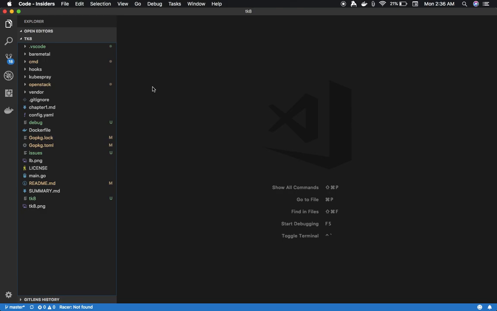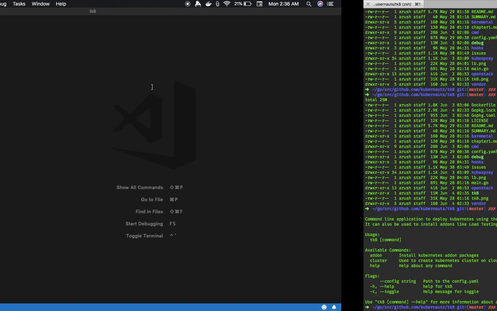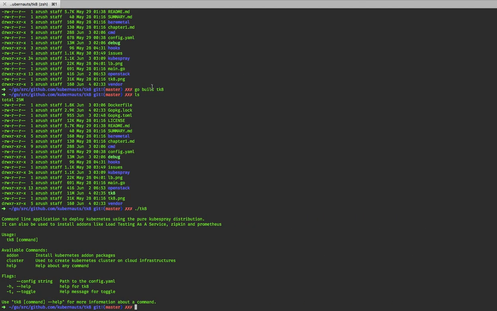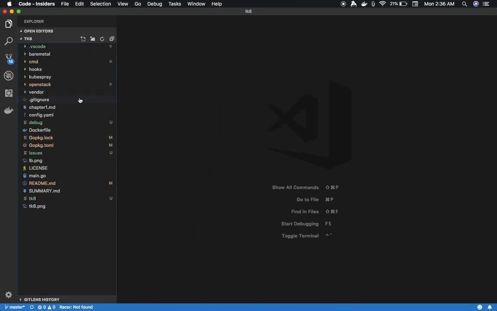Earlier I had this issue where I tried to do a TK8 cluster init, and it simply threw, okay, there's some problem. Then I realized, okay, I don't have git, so it won't be able to clone. And then I was like, okay, we should have a binary check. Anyway, that being done, let's simply walk through the code.